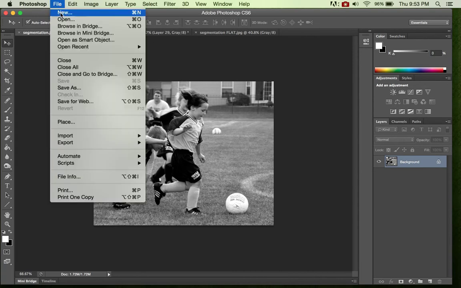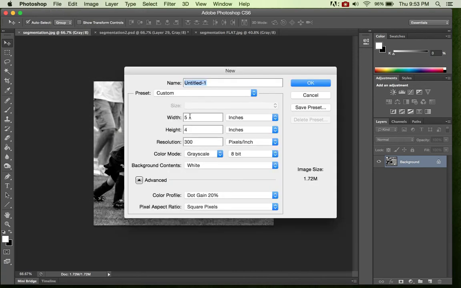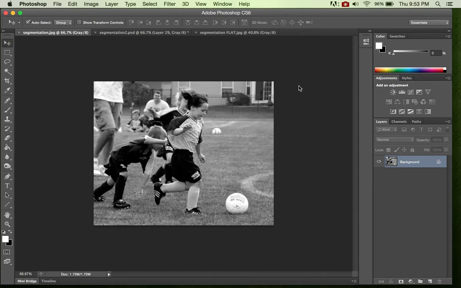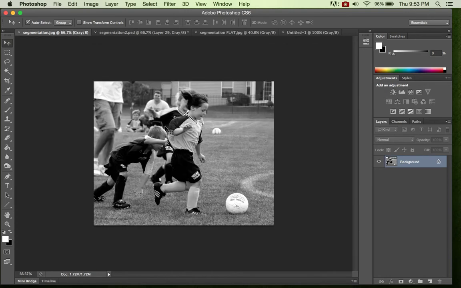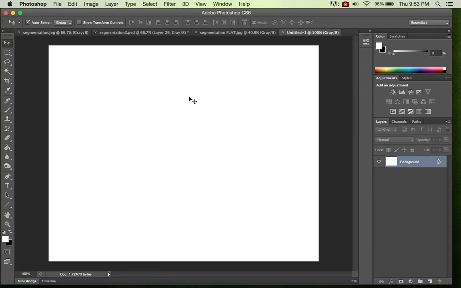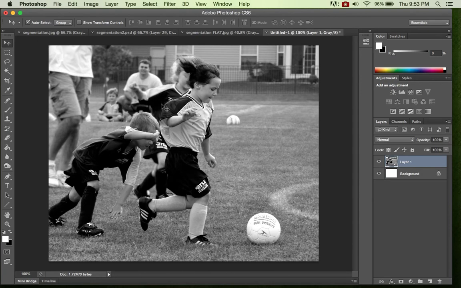You're going to create a new document. The new document will be 5 inches width by 4 inches height, 300 resolution, and in grayscale. Once you've opened it, you're going to go back to your photograph. You're going to select all by Control A, Control C for copy. I'm going to go to my new document and Control V.